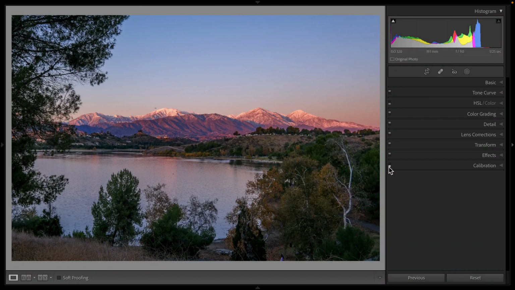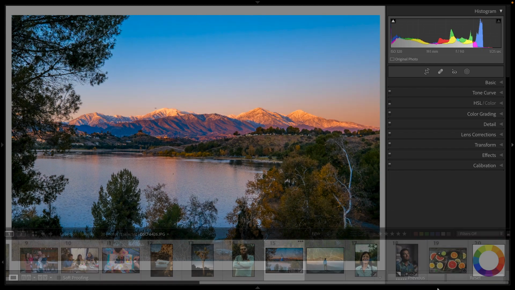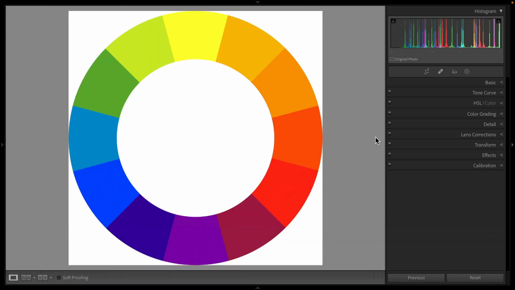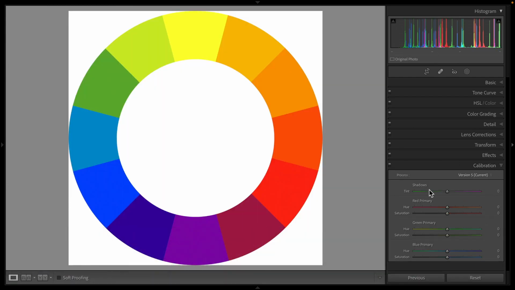In this tutorial, you're going to learn how to use the calibration tools in Lightroom. Here's a quick before and after to see what you can do with just this tool. I think the best thing to do first is to understand what is actually going on.